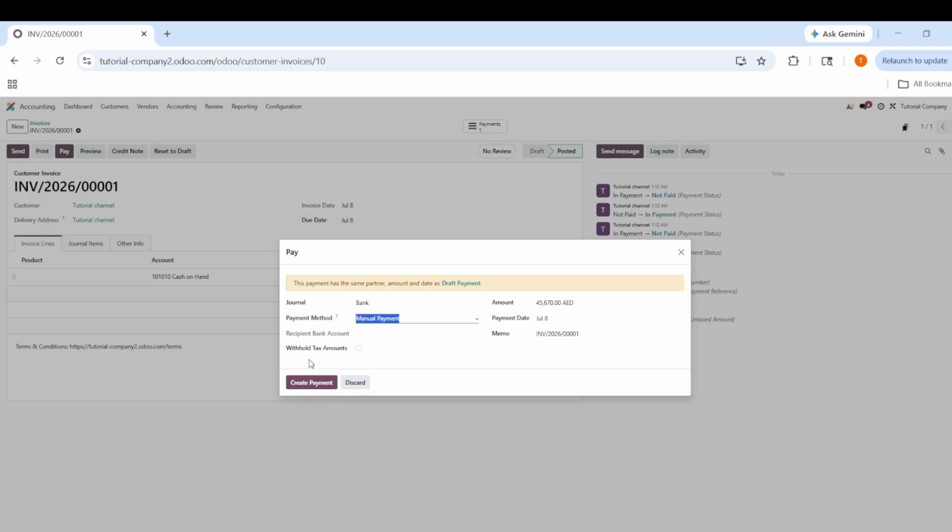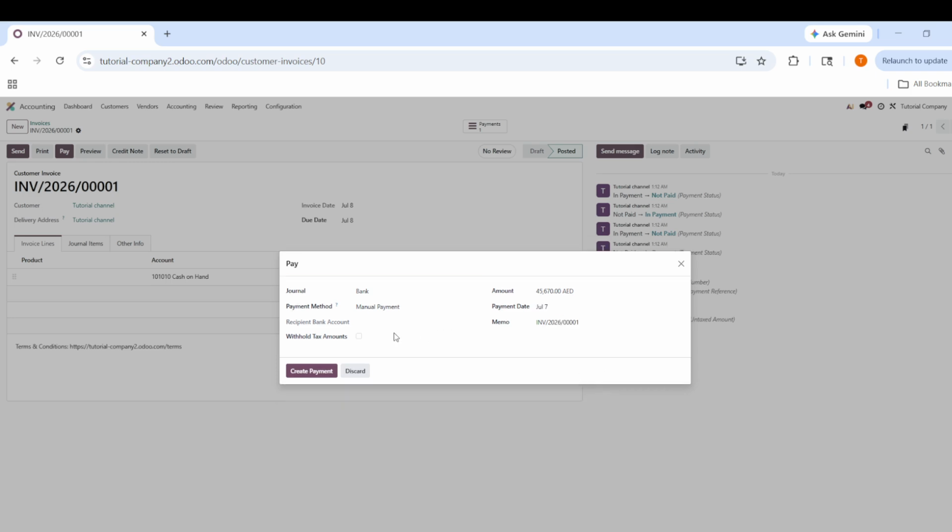Once everything looks correct, click Create Payment. This action tells Odoo to generate the payment record and associate it with the invoice. After you create the payment, Odoo will update the invoice status based on that new payment entry. You can then go back to the invoice details to verify that it shows as paid, or it reflects the correct paid state according to your setup.